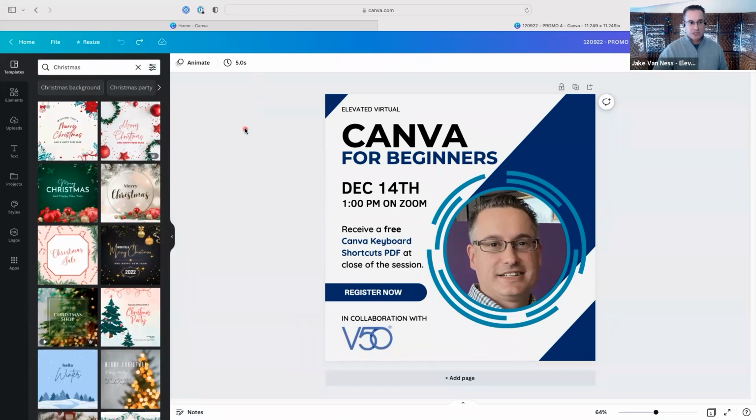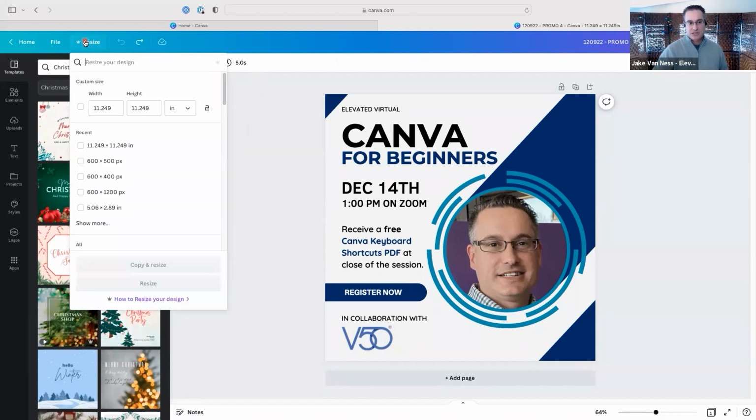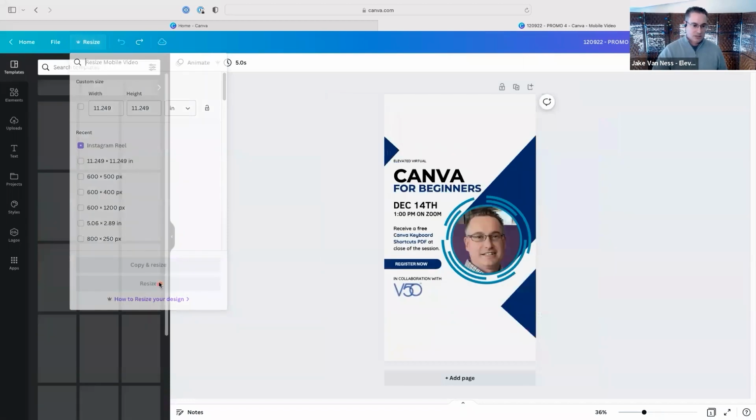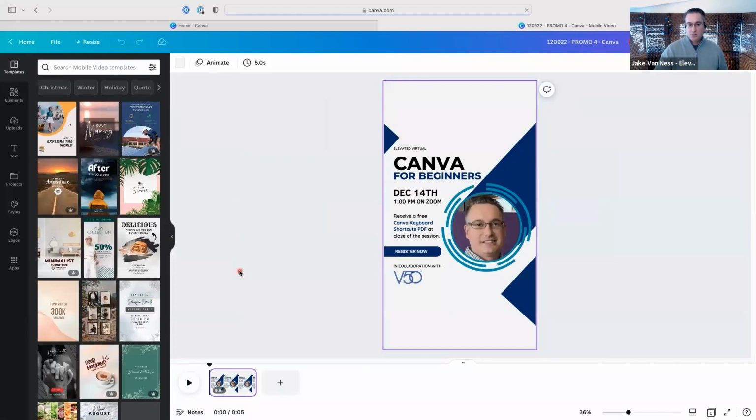If I were to say, okay, I want to do a different size, that's where you could use this resizing tool, and you can actually choose how you want to resize it. So like, I want to change this to Instagram Reel, which is much taller. Do this. Now it's not perfect, but it definitely takes a lot less time than me trying to copy everything over. Now I can actually move this stuff around as I need to make it work better.